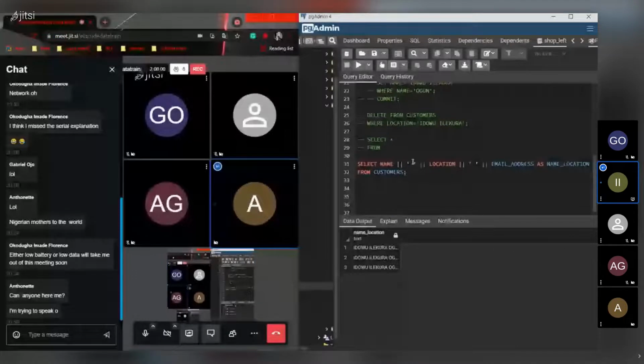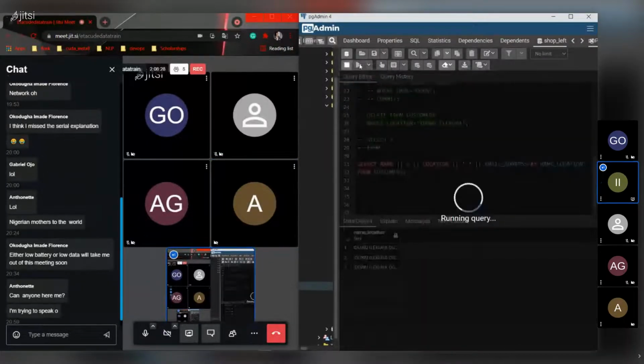What you are doing is, see, select name. This is like two straight lines, like parallel lines. Then this is for you to specify that there's a space between the two names. If there's no space, then Idowu and Elekura and Ogun will come together, but you don't want that to occur. You could actually use something like and. It's not compulsory to use space. You can use any symbol.